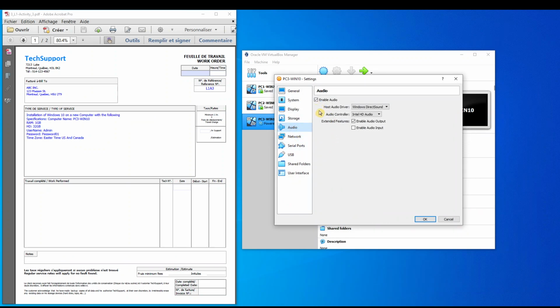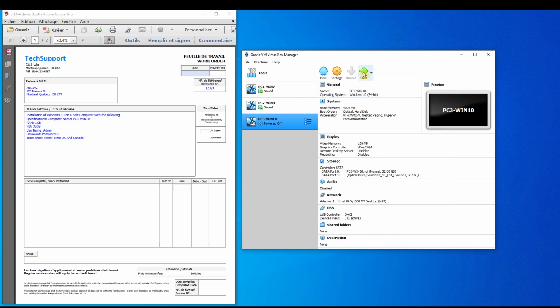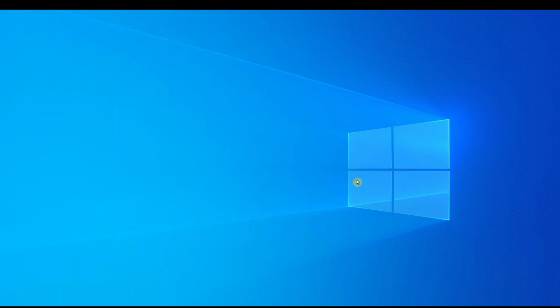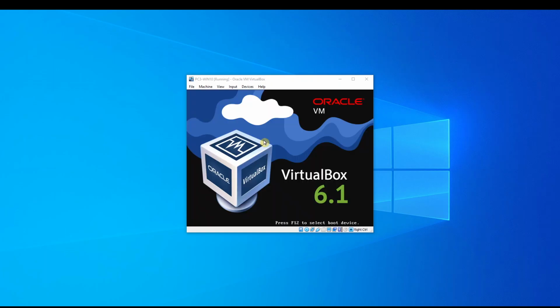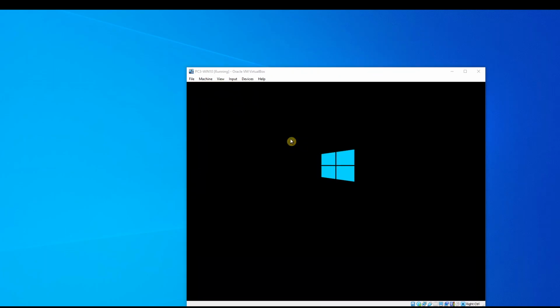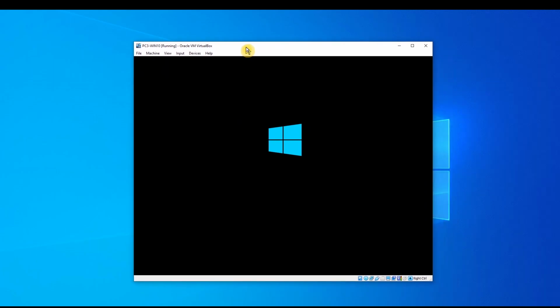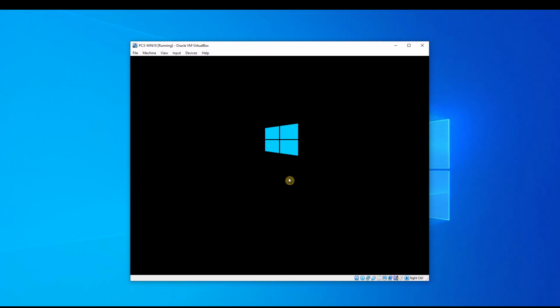In the audio, in my case, I uncheck the audio, but you can keep it on if you want to. The network, we will keep it NAT unless otherwise specified. The rest of the parameters, we don't need to change anything. We click OK and we start our virtual machine. I can minimize this one, minimize that one. So the virtual machine will start, and automatically it detects that it has an installation media in the optical drive, so it boots from that installation media.